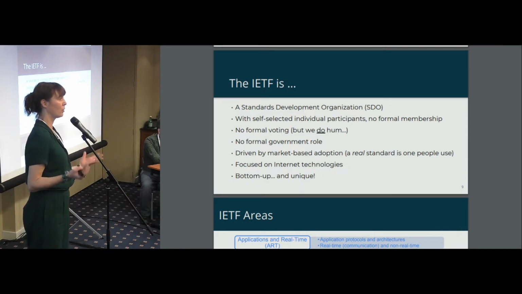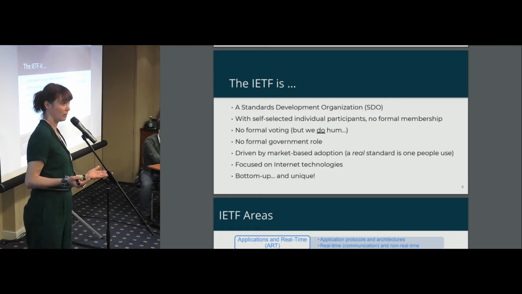I mean, obviously, a lot of us have our employer or university or whoever as backing and maybe paying the bills. But in principle, all the opinions and comments and drafts and everything are contributed by individuals. So there's no official role of governments or organizations that endorse the standards in the end. It really is market driven, and every standard is a standard once it's used widely in the industry, on the internet. So that's very important.